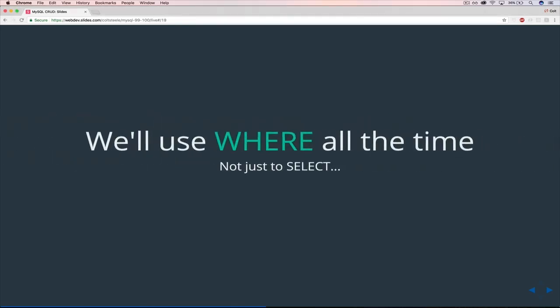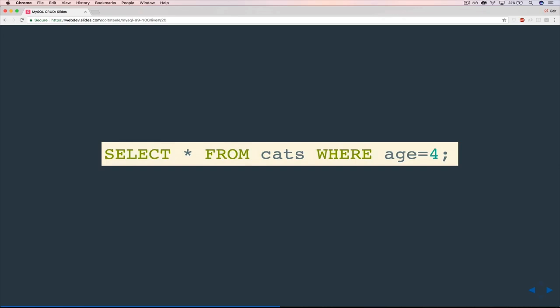And as a side note, I want to show you that we will use where all the time. So it's not just for searching or for selecting, but we'll need to use it when we're updating or deleting things as well, because unless we're trying to update every single thing or delete every single thing, usually we want to update something specific. So we might say, I want to update the cats where their age is 2 and I want to make their age 3, versus I want to update every single cat to have an age of 3. We could be more targeted using where. So we're going to start by seeing how we use it to select.